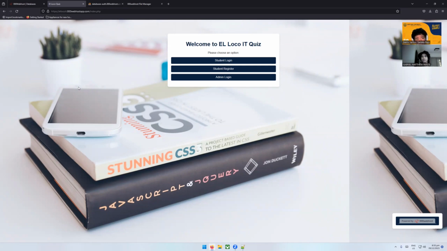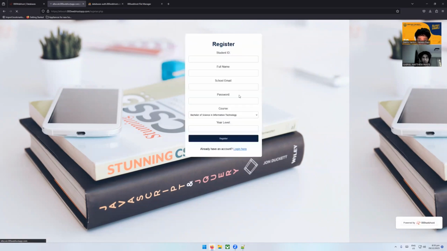So, the first form of our online quiz system will be the choices of student login, student register, or admin login. If a student doesn't have an account yet for the online quiz system, they must click the student register as provided here. Then, the register form will ask for the student ID, full name, school email, password, course, and year level.